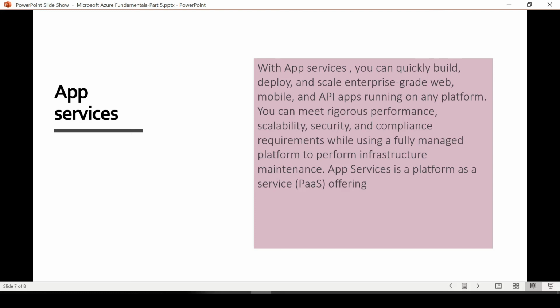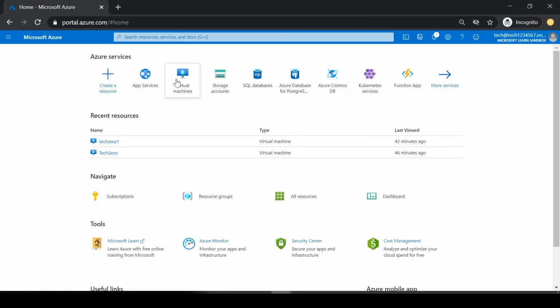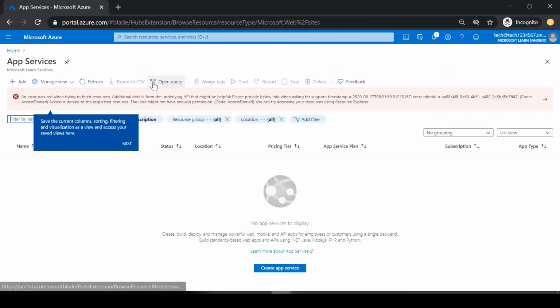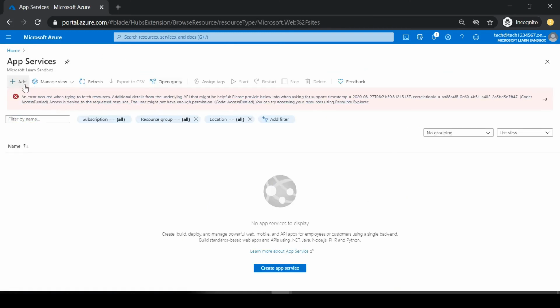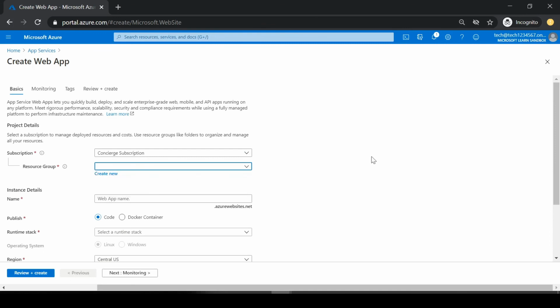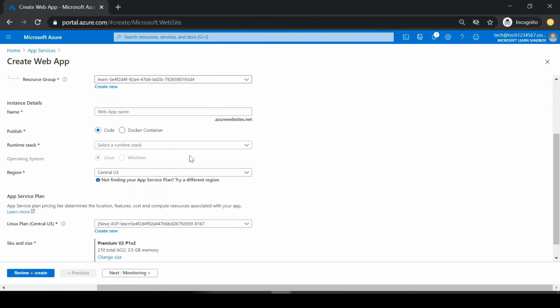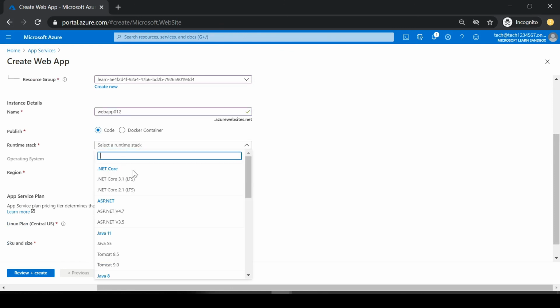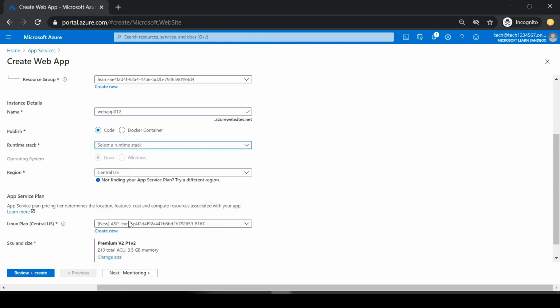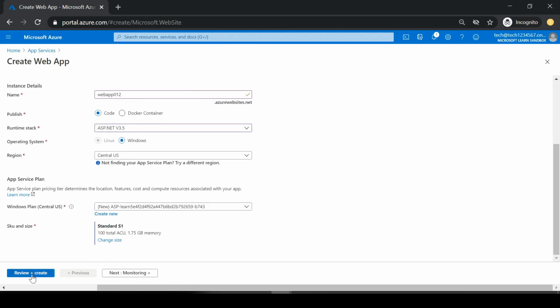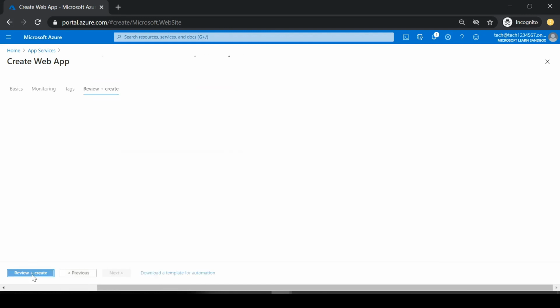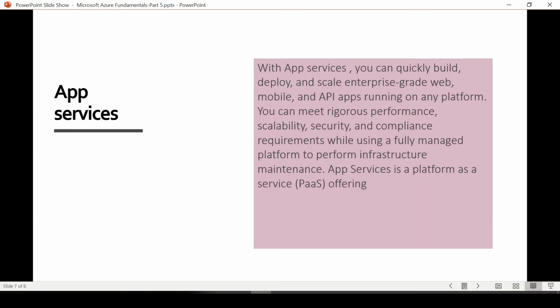Let's see this in the Azure portal. This is app service. Click there, add, mention the resource group. See here, we are not installing any OS. We just need to mention the runtime stack. So it's ASP.NET, for my case it's version 3.5. Click on review and create. That is how we create app services.